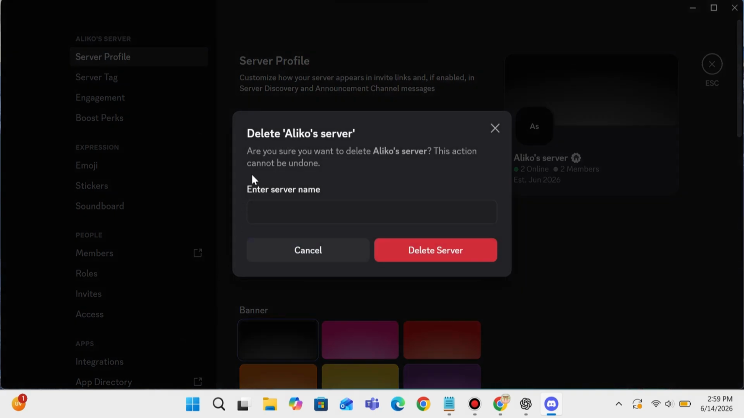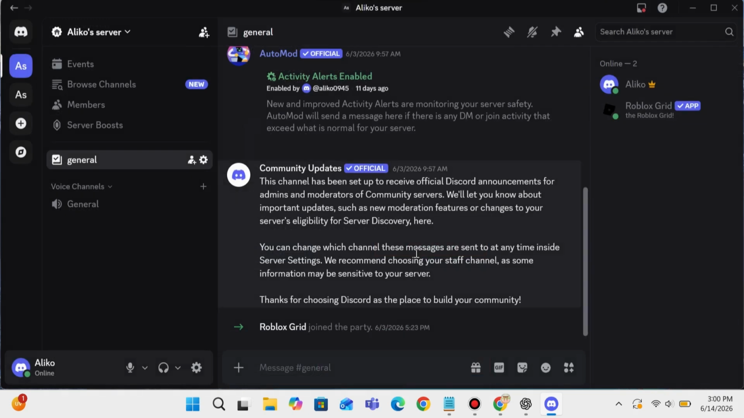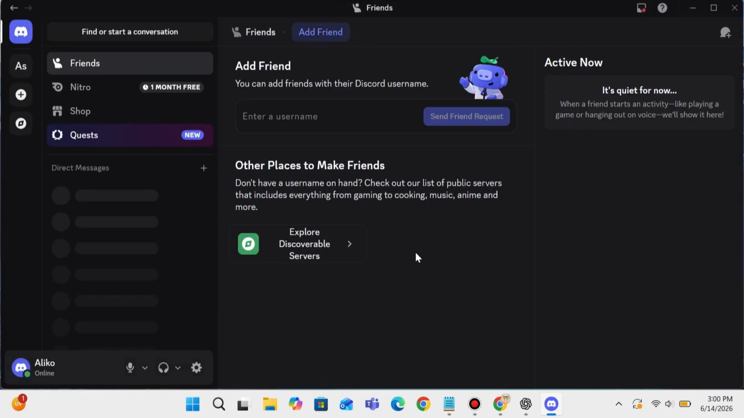Discord will display a confirmation window explaining that deleting a server is permanent and cannot be undone. If required, enter the server name in the confirmation field. If your account has two-factor authentication enabled, you may also be asked to enter your authentication code. After reviewing the information, click Delete Server to confirm. Discord will permanently delete the server and all of its contents.